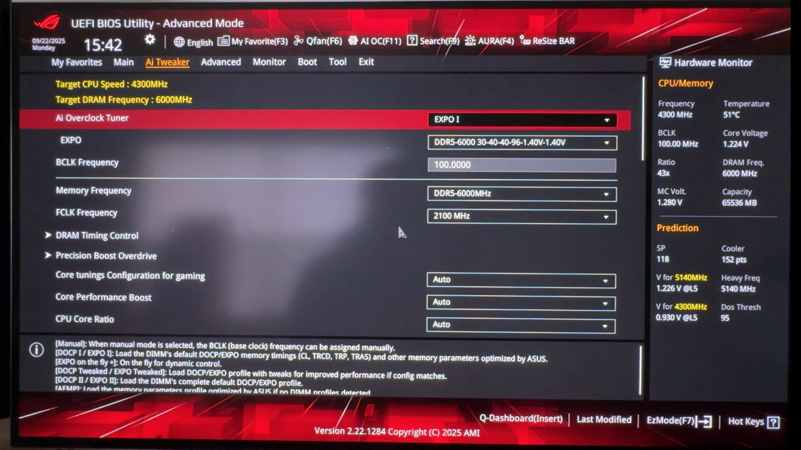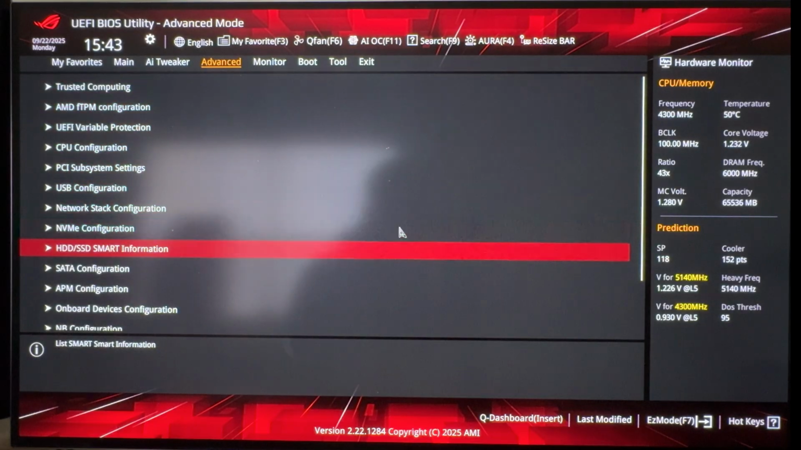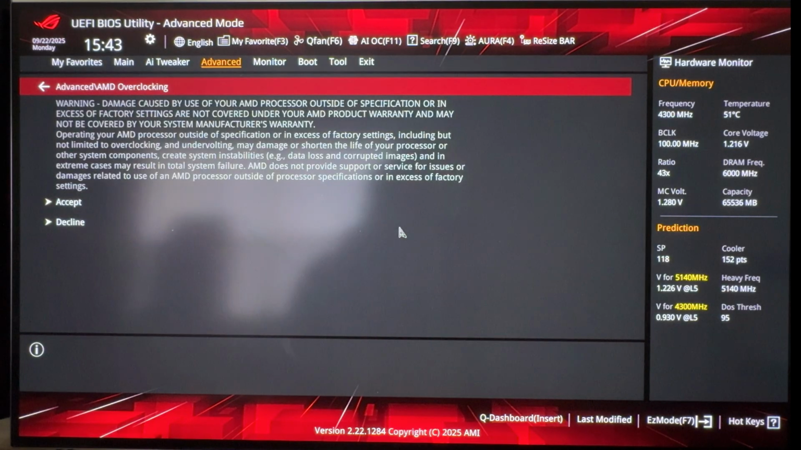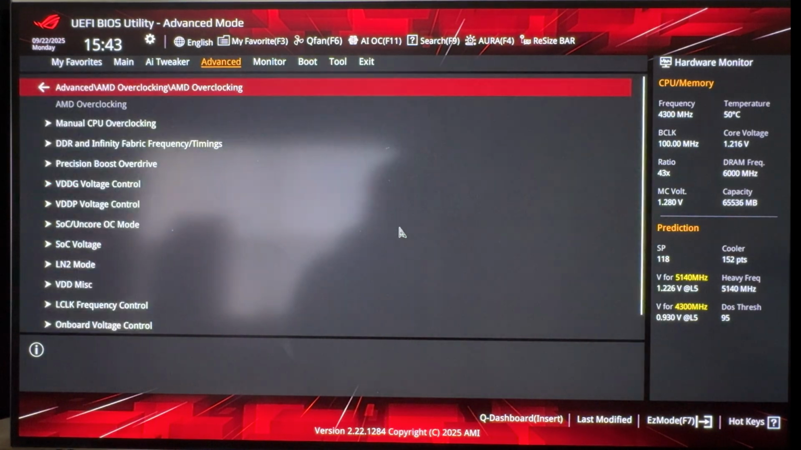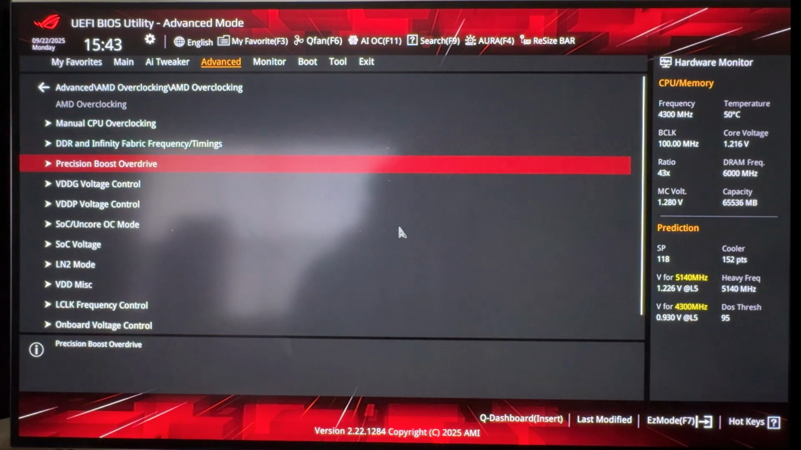After you apply EXPO, reboot and run a memory stability test like Karhu, TM5, or just a few hours of gaming. Make sure your RAM is stable before moving on. Once we know our memory is stable, let's go ahead and turn on PBO, or Precision Boost Overdrive.